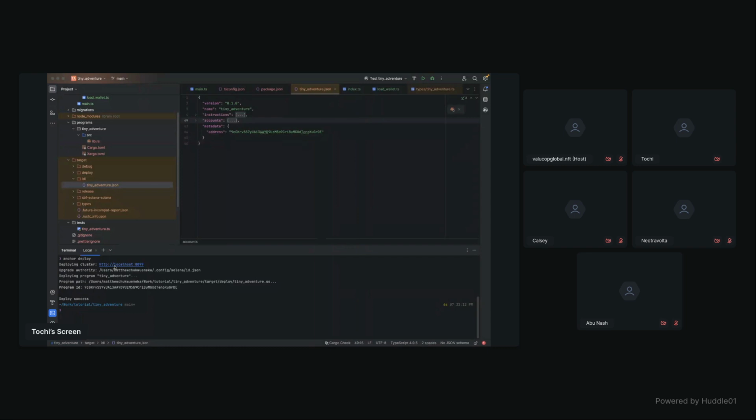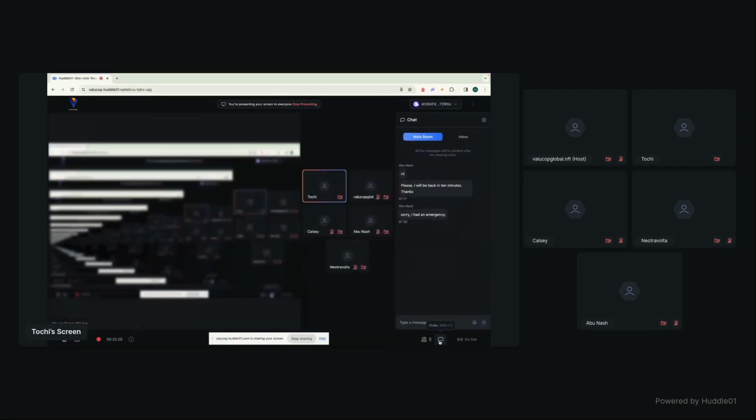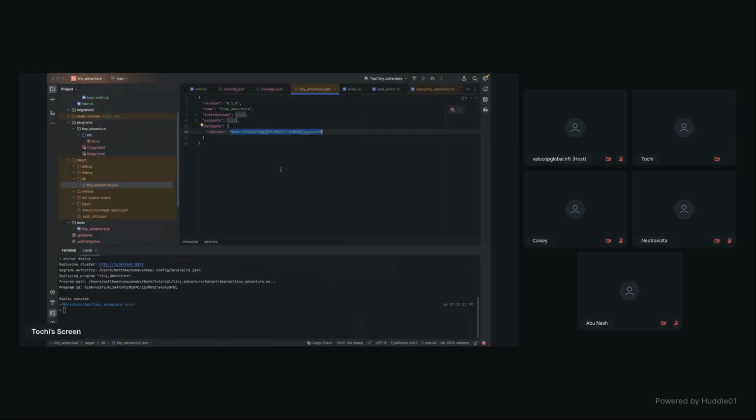So deploy successful. Now we have our metadata. Our metadata holds the address to our program. Do I have any questions? Okay. So the address holds the public key, or the address, to our program.